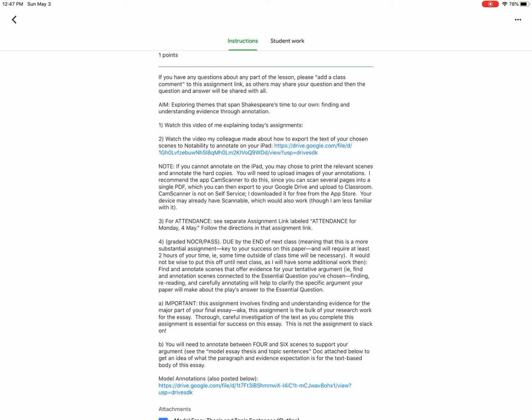Now, if you would just prefer to handwrite your annotations, you are welcome to print out all the scenes you want to focus on and handwrite it, but then you're going to upload that again to Classroom. So if you see my note there, I use an app called Cam Scanner. It allows you to scan multiple pages and create one PDF with multiple pages.